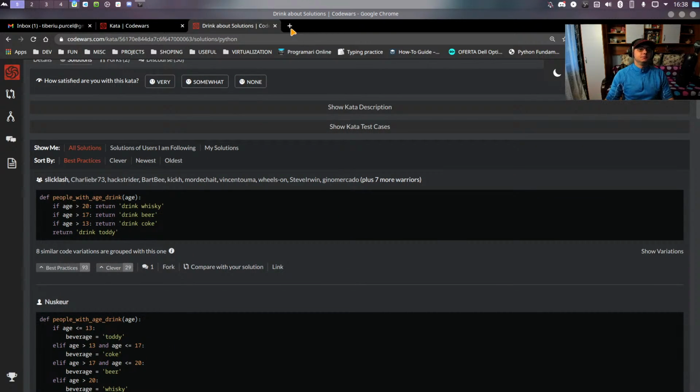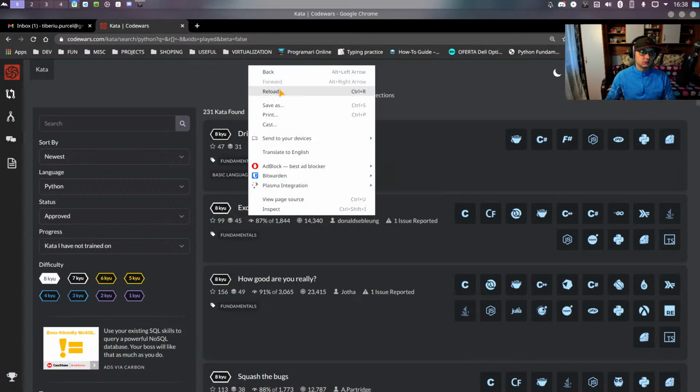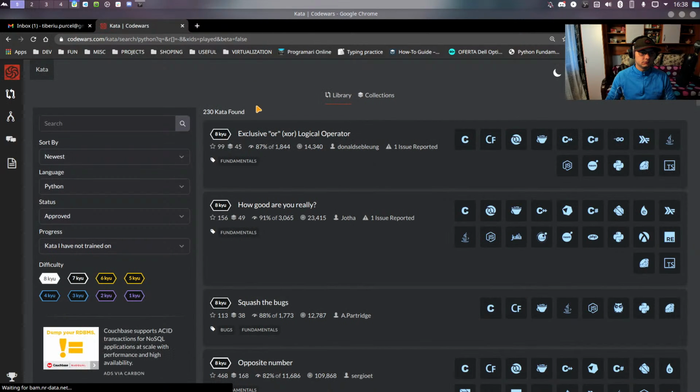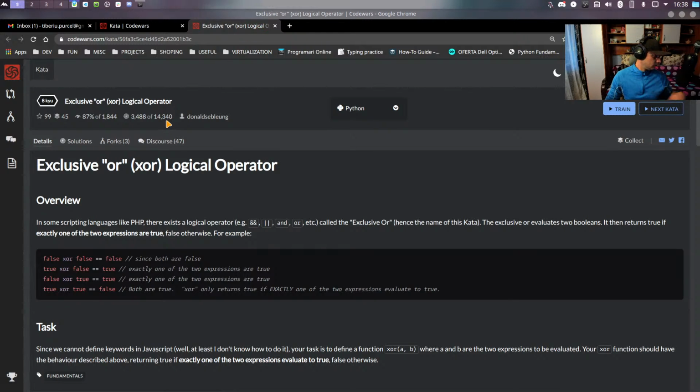All right, this one's done. Let's move to the next one. Right, exclusive OR, XOR, which is a logical operator. In some scripting languages like PHP, there exists a logical operator. We have AND, OR, or the exclusive OR.